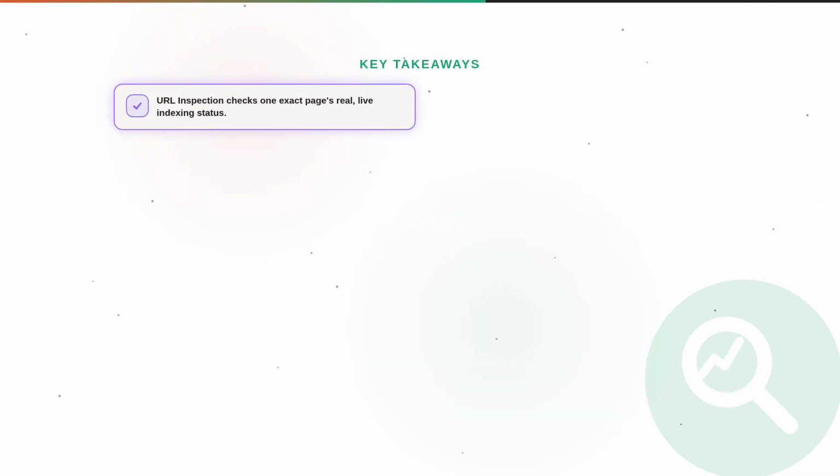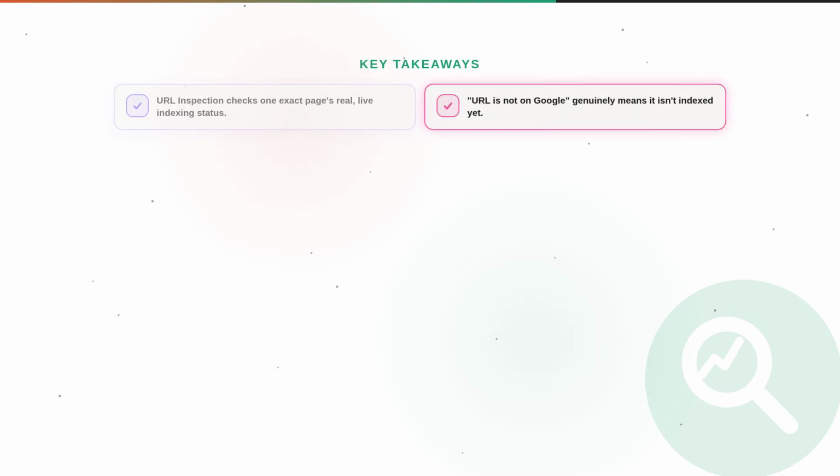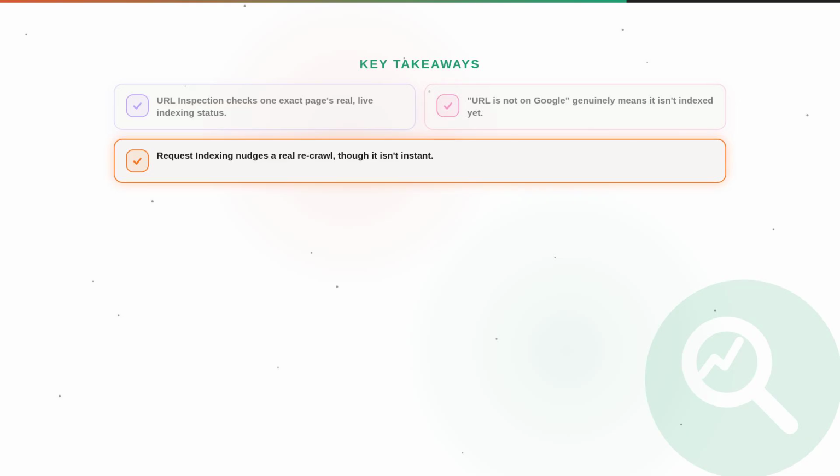URL inspection checks one exact page's real, live indexing status. URL is not on Google genuinely means it isn't indexed yet. Request indexing nudges a real recrawl, though it isn't instant.